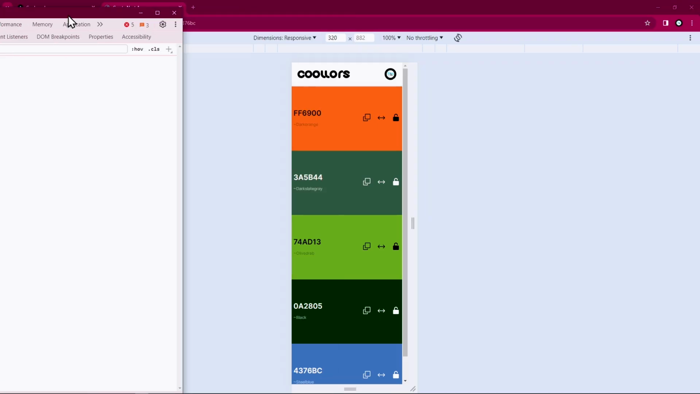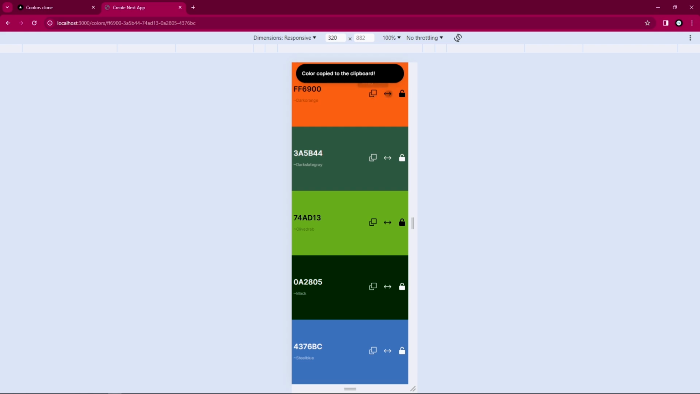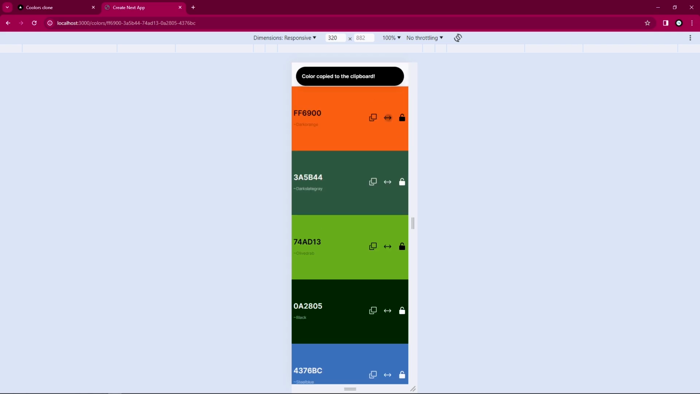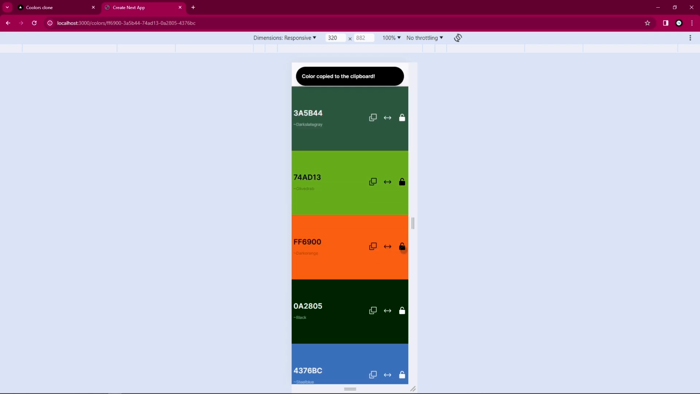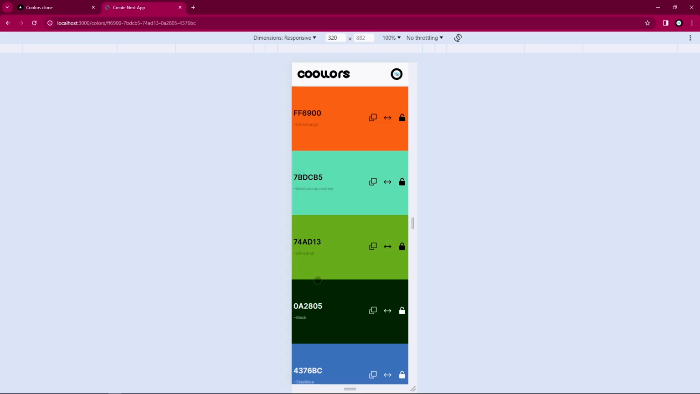And let's take a look at this again and see it on mobile. It's looking good on mobile. We can copy on mobile. Amazing. We can also drag and drop on mobile. We can lock, and all our features are actually working on mobile. Amazing. So this is mobile responsive and also very fast.